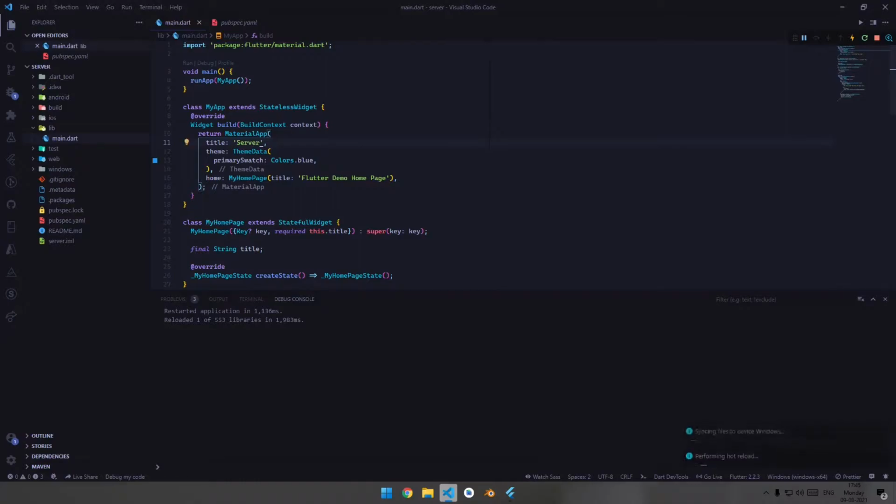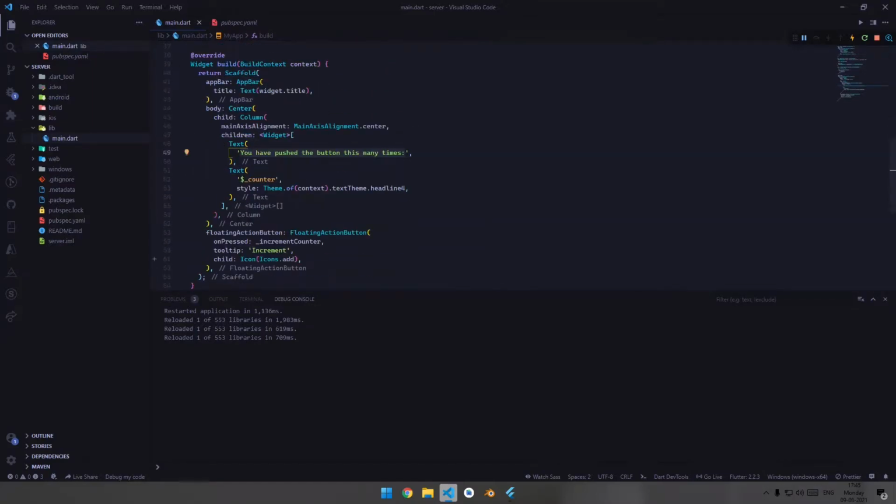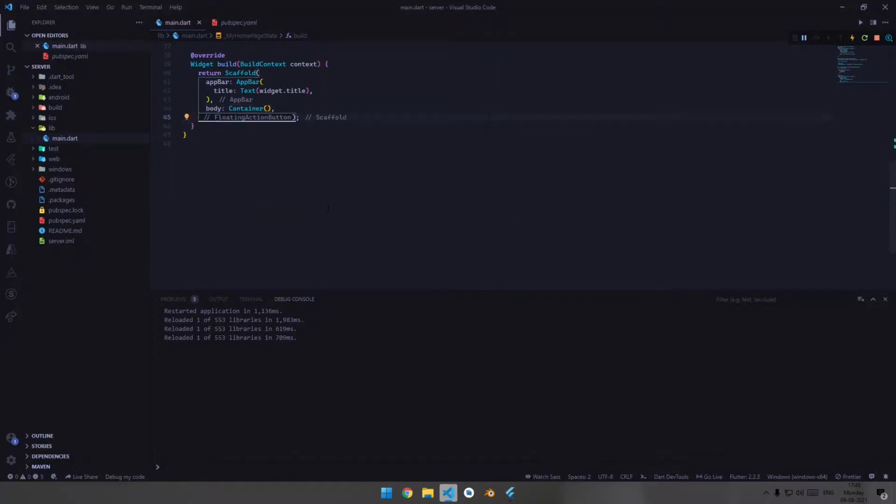Let's name the title as server. Let's remove all this code and remove this floating action button. We won't be using it. Now hit Ctrl S, and let's create a new file called server.dart.